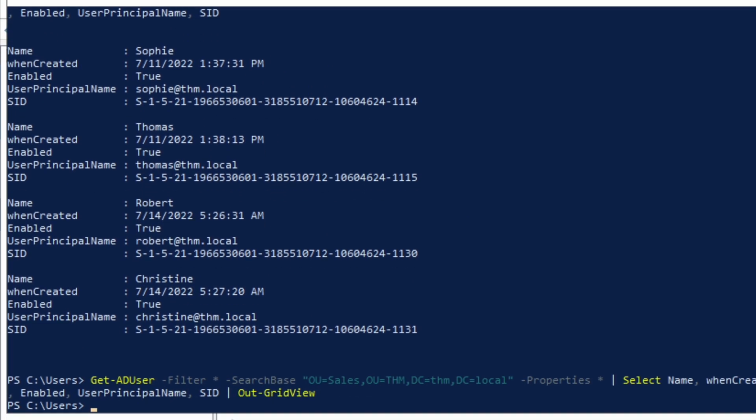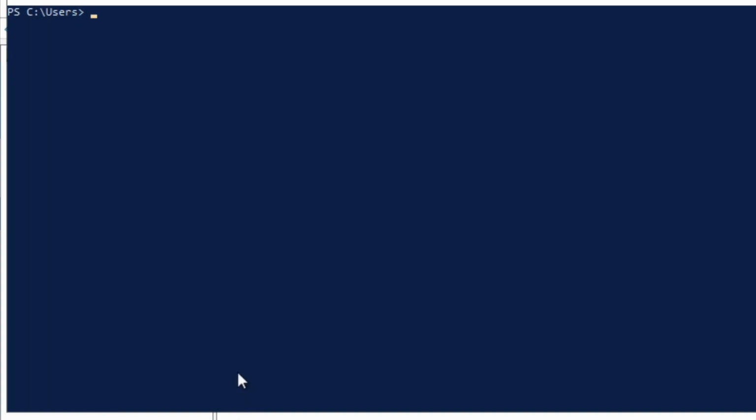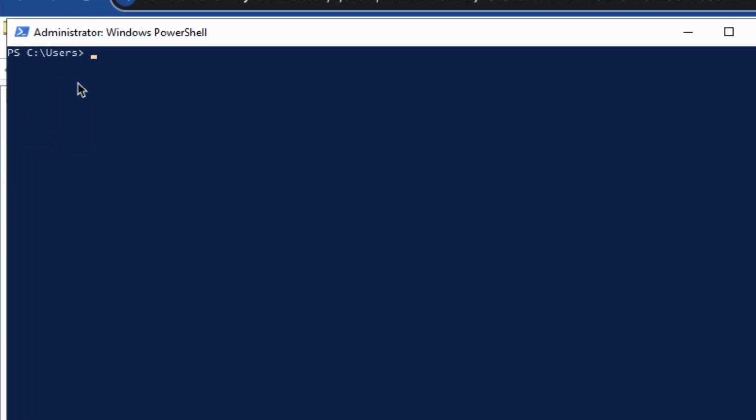So the search base parameter actually does work in this case when we're trying to go through users, when we're trying to pull users from a specific organizational unit, which is nice. I'm glad that certain things are at least working. So now let's go into finding all the computers, and then we can also look at all the objects.